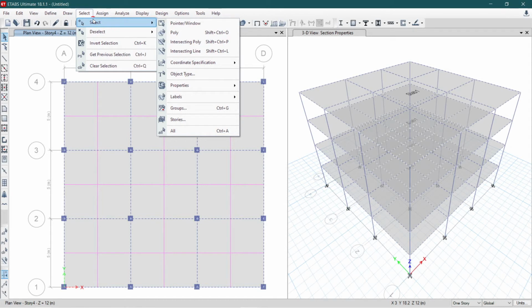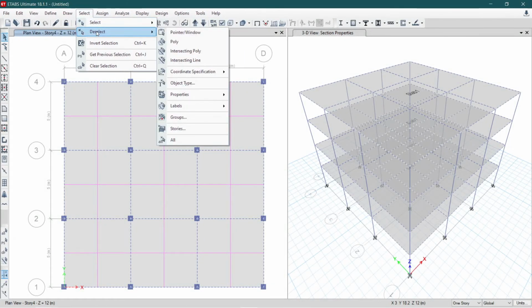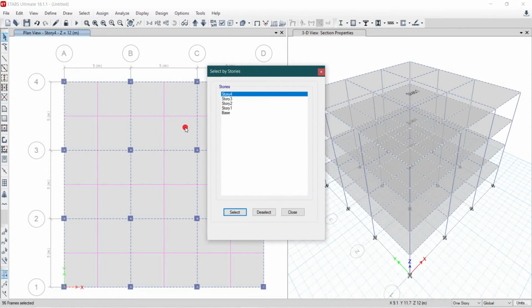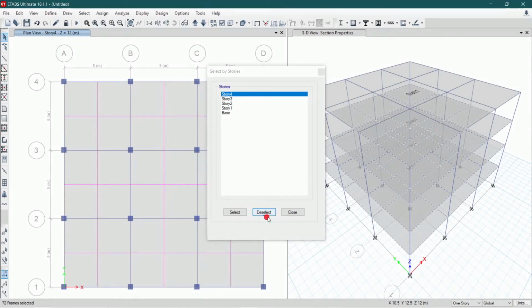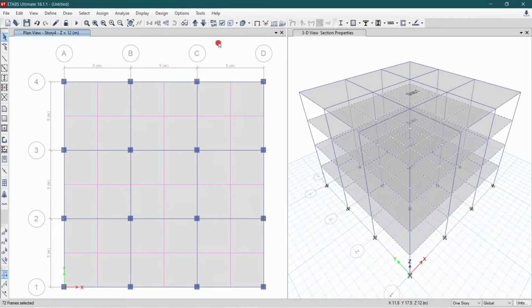Now after selecting, we have to deselect only the top floor because we are not giving the wall load on the top floor. So we'll go for the deselect option here. We'll go for the stories. Only at the top floor we are not going to give. So 4th story. Now here select deselect option. If you select now we will find the 3 stories being selected and the top floor is deselected.